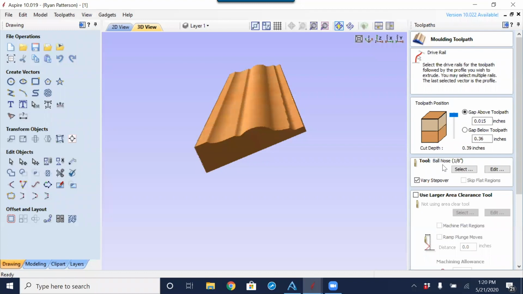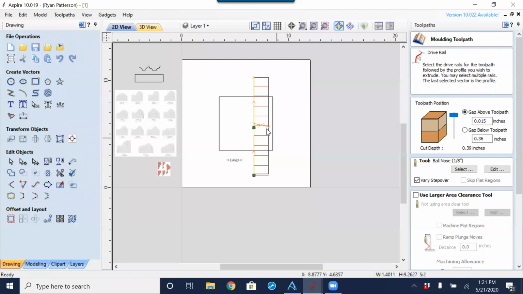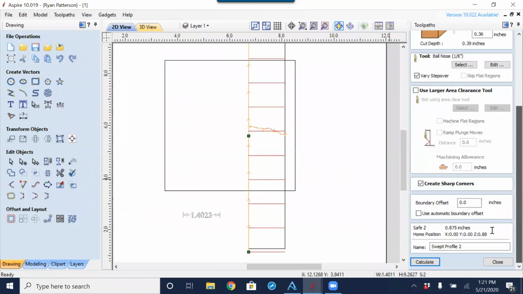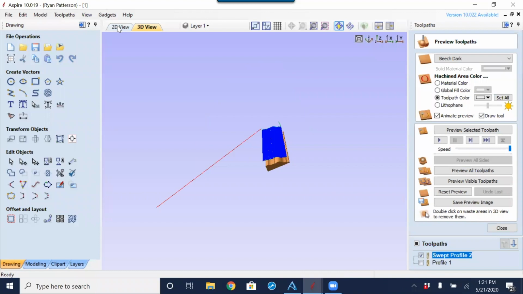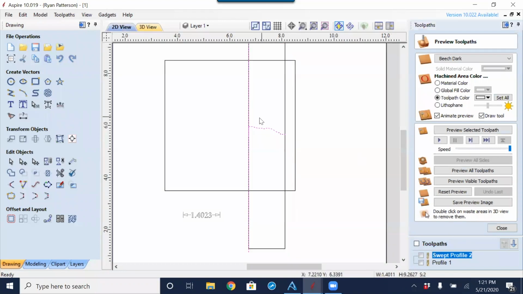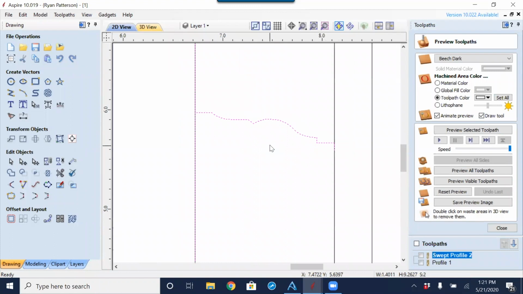The bit selection for a molding toolpath is going to be very similar to what you would use for toolpathing a three-dimensional model. You really want to use the biggest bit possible that's still able to pick out the detail. So let's take a look at our 2D view and look at the actual cross section of what we have here, to see what bit we might be able to use and still get the detail that we want.